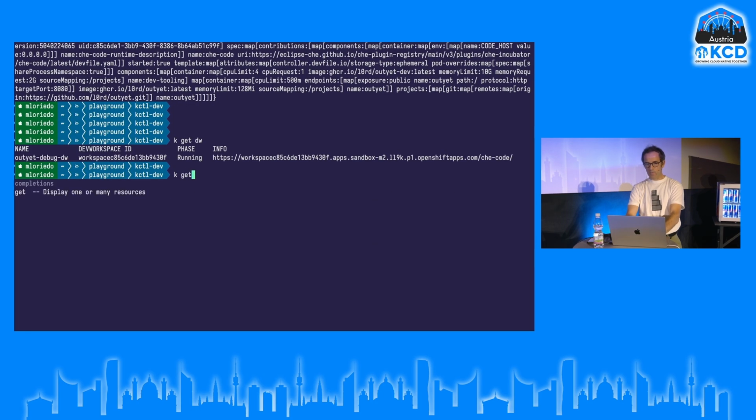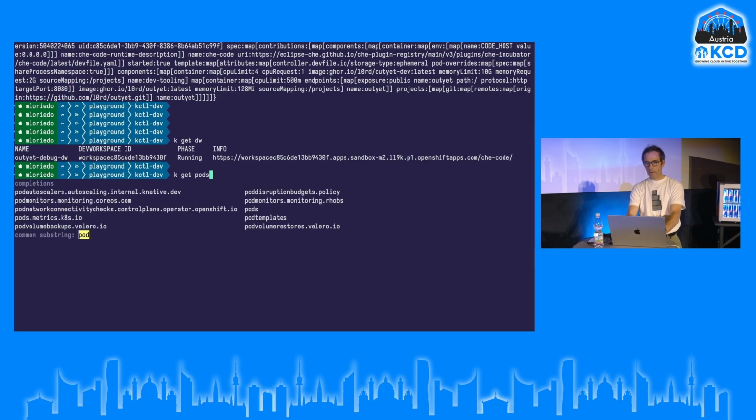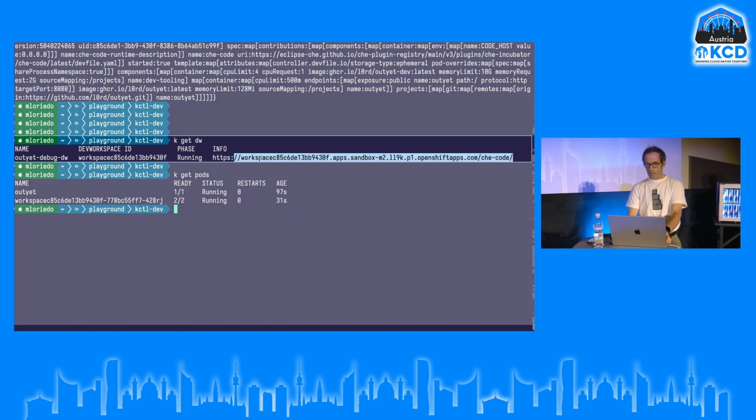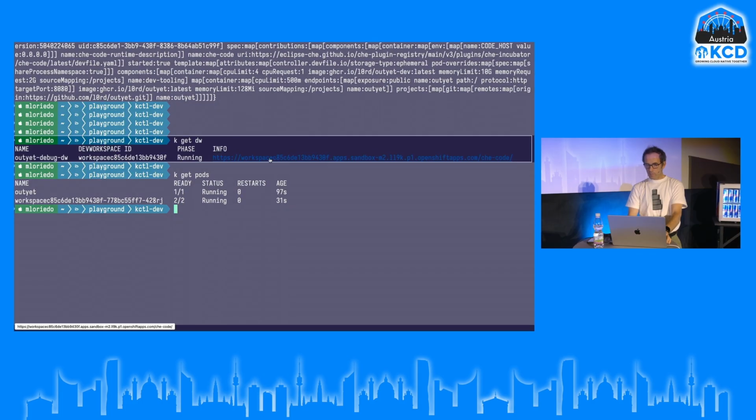And if we look at the pods, we should have two pods. The out_yet pod, and then the second pod that is the debug pod, so the copy of out_yet with the cloud development environment. And there are two containers in the second pod. One container is the out_yet container, and the second container is the CDE. So now let's open that.